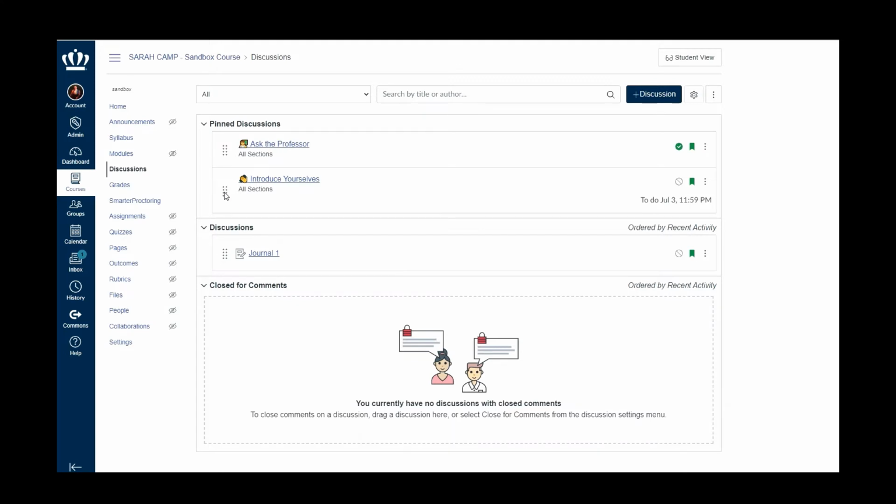Instructors can drag and drop any discussion by selecting the 8-pack to the left into the various category panes. Additionally, you can use the options icon or the 3 vertical dots or kebab to the right to access more options such as close for comments, pin or unpin, duplicate, send to, copy to, share to comments, or delete.